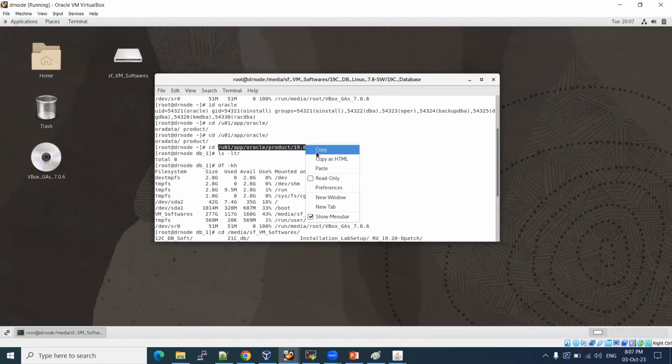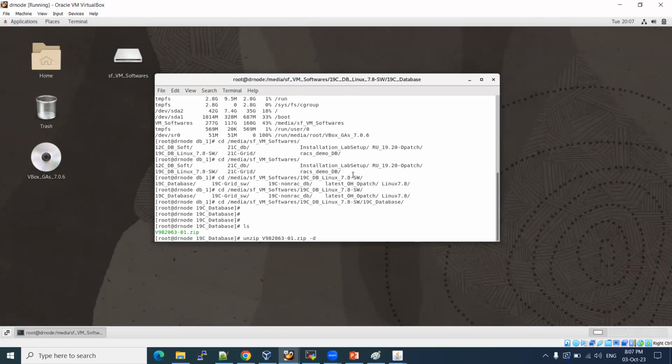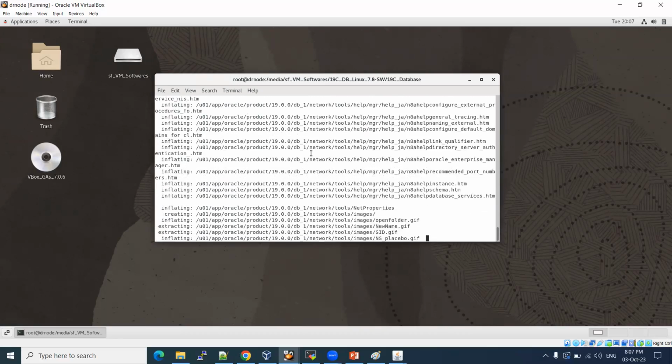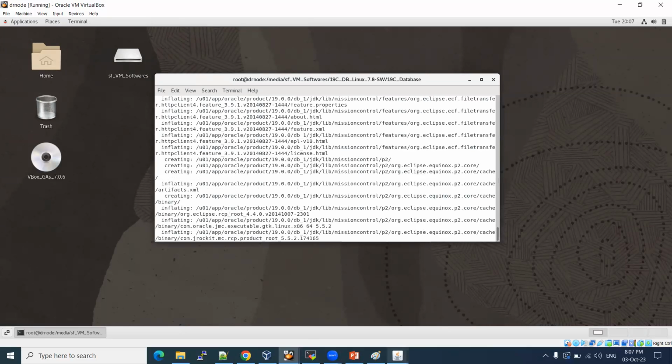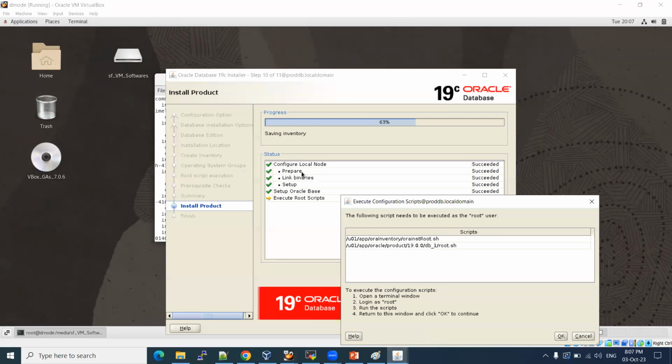Generally, we are going to install this on the primary only. On the primary node itself, we are going to do the clone. But in this session, I'm going to show you step by step. Okay. Standby also we are configuring individually. So on standby, the software is going to unzip. Leave that part as it is. Let me check the database part.